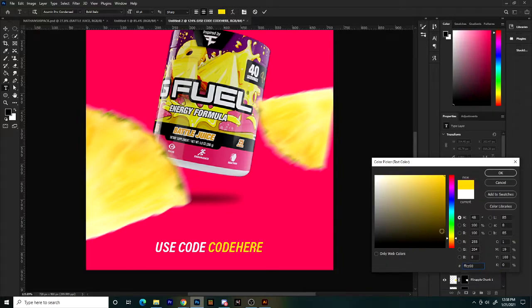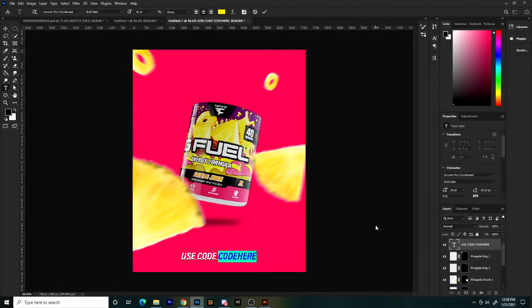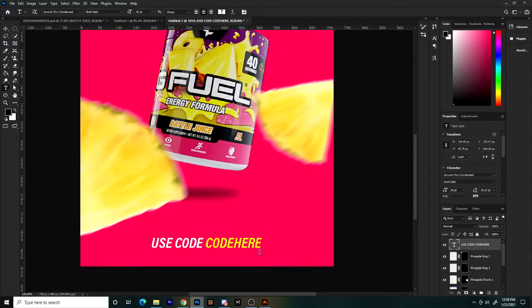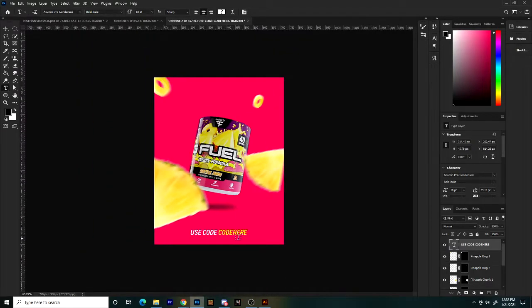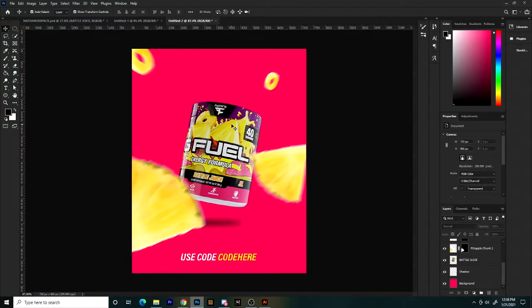Bring it down a little bit. No, I think it was good up there. A little bright yellow to make the code pop out. You can also put the discount, whatever the discount price is, if you would like, or something like that. That's what I like. So we got the code at the bottom.